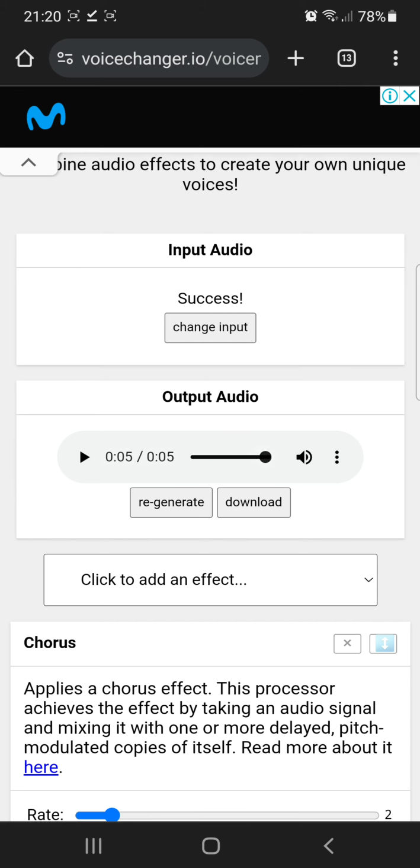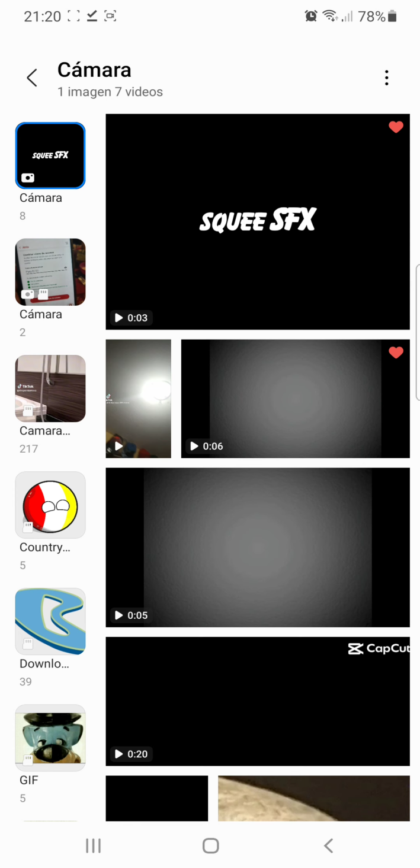And if you guys are wondering what source I am using, well, it's this one. Let me just go to the gallery. So we're here. Look, I just made my own squeeze sound effect. I mean, they already existed, some of them already, but I wanted to make a shorter version. Now let's go back to the video.